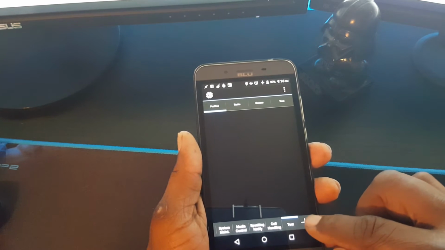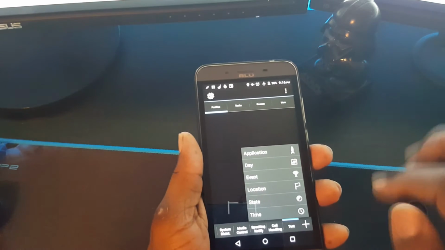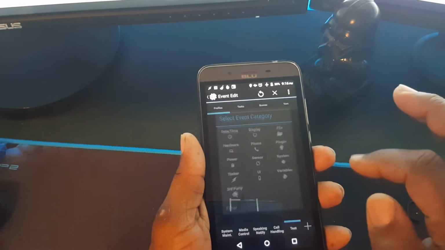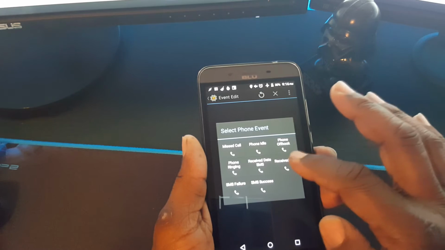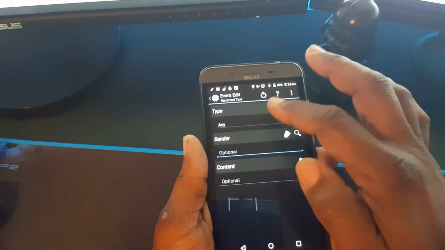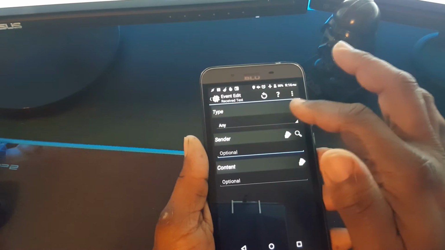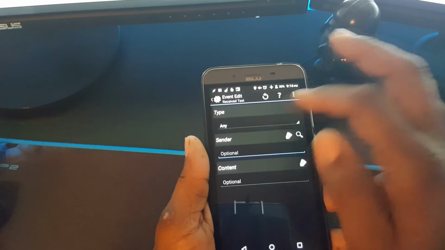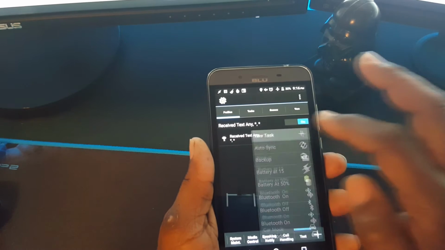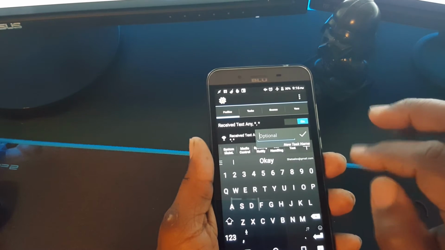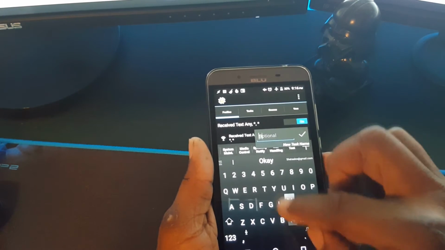First we're going to choose a trigger. We're going to use event, phone, receive text. You don't have to choose anything here, but you just have it on any. Hit the back button. Now select new task. We're going to name the new task, new SMS.